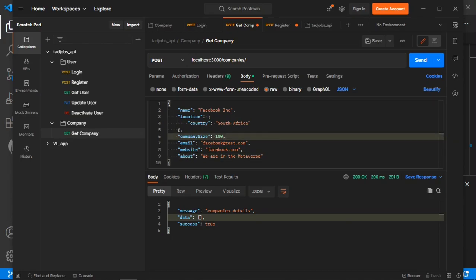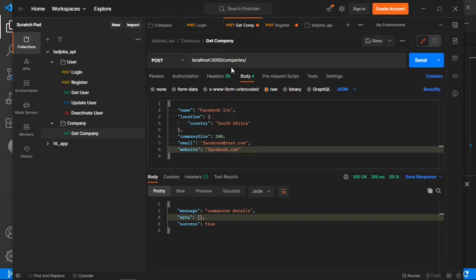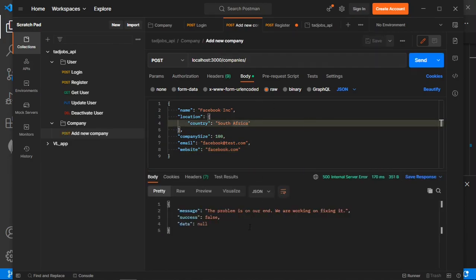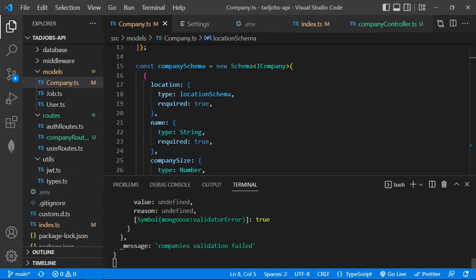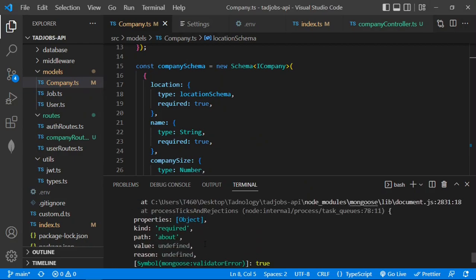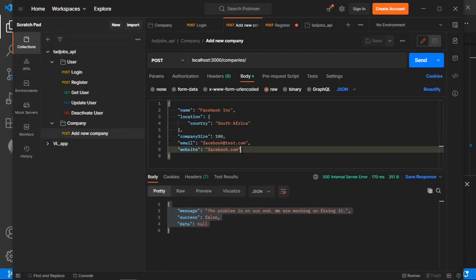But first I actually need us to remove this field, because I think we specified that it was needed. So if we try to post this, okay, this is going to be add new company, save. If we send this, it shouldn't be able to do this. So there's an error, so it means there was an exception that was thrown. Company validation failed. The required path was about. So the about field that we just removed is needed.